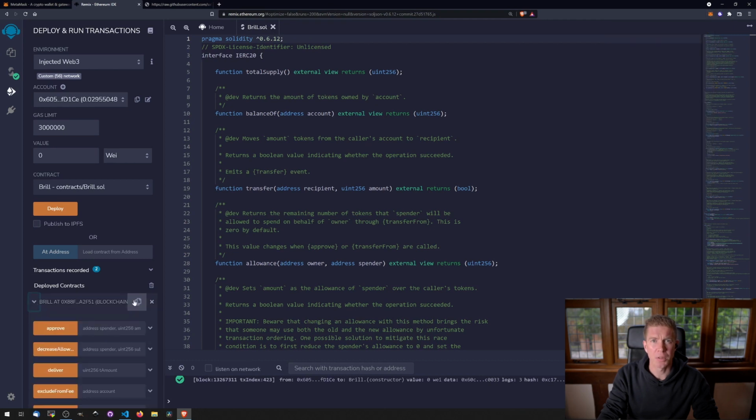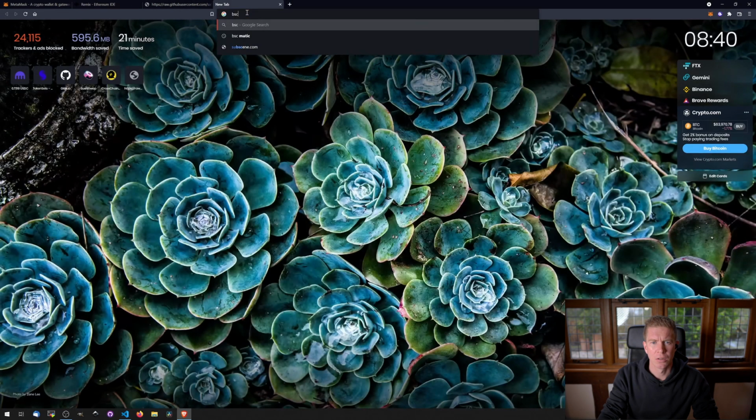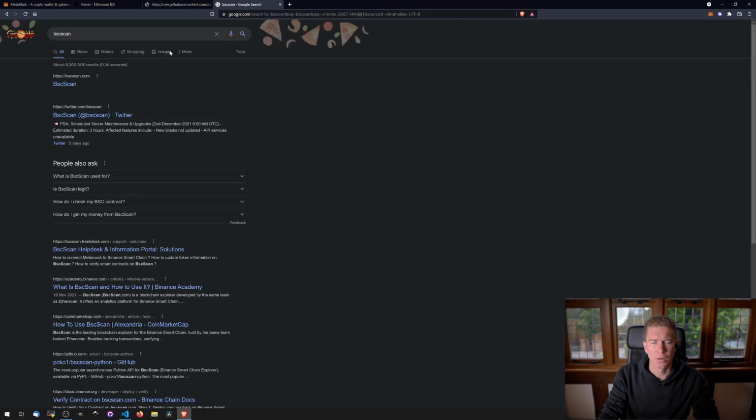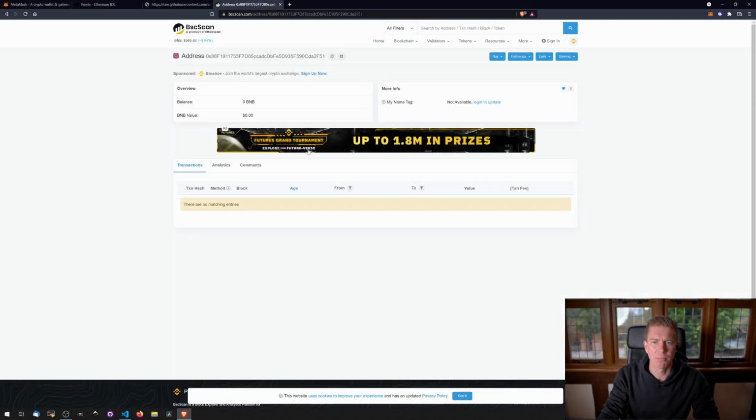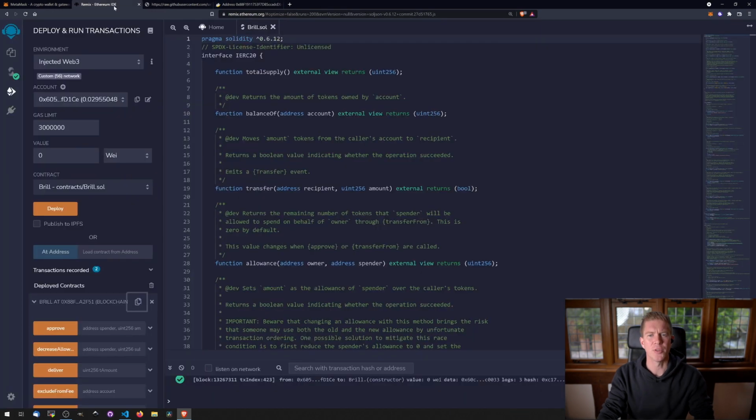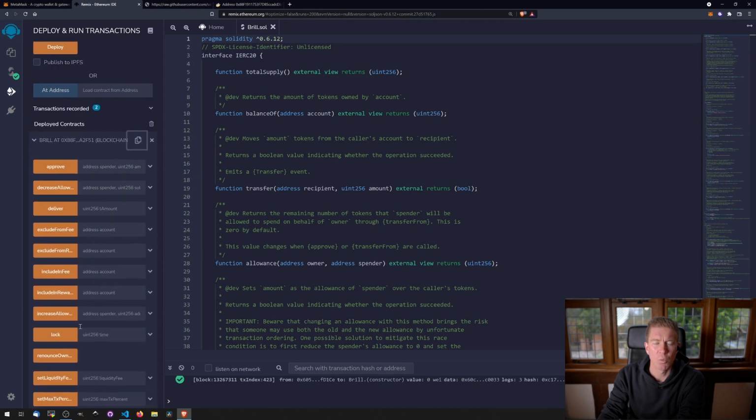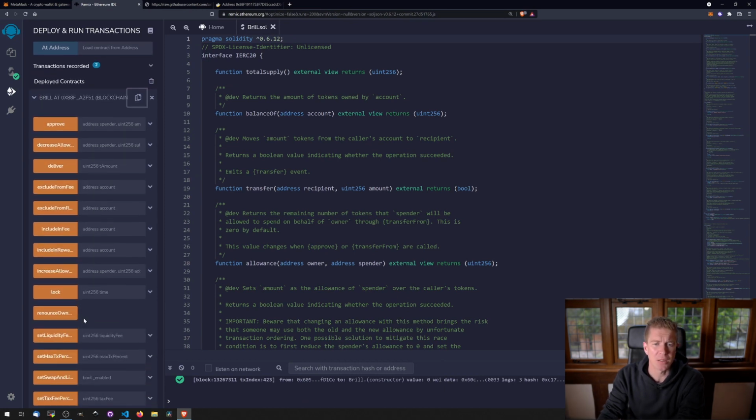Transaction has been confirmed. Let's copy the contract address. We can go to BSCscan. Paste it in here. This is the equivalent of EtherScan for the Binance Smart Chain. Might take a few moments to update. We see we've got all the functions here. We can actually execute these functions from Remix.